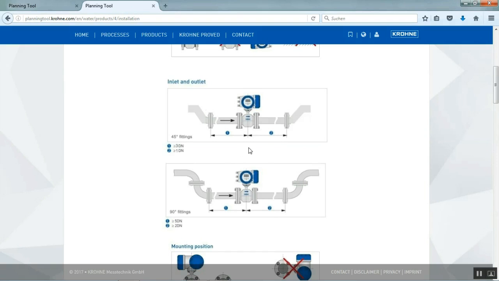Many engineers are respecting the inlet and outlet runs beginning at the outer point of the flanges. That is absolutely okay. But you see in the picture, you just need to respect the inlet and outlet runs from the inner side, so from the mid of the diameter. Because here we have installed the electrodes, and here we grab the signal, and here we need to have a homogeneous magnetic flow profile. So please respect the inlet and outlet runs beginning in the mid of the meter.